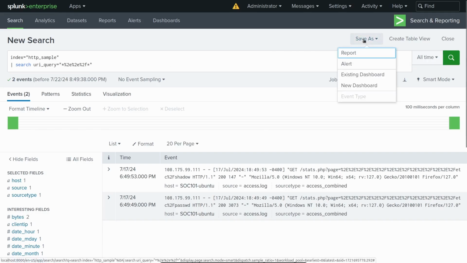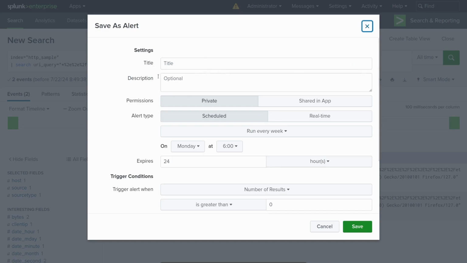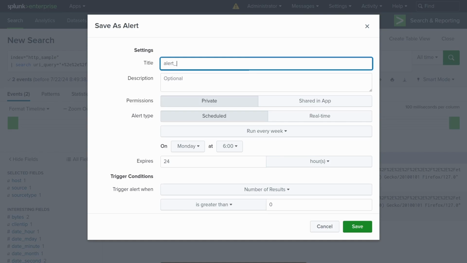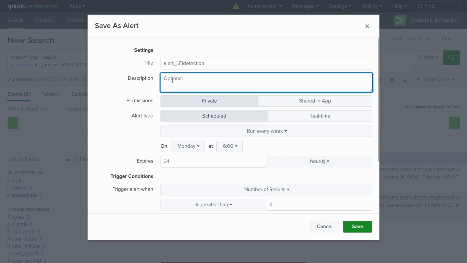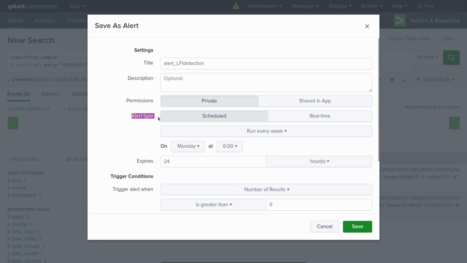Once we've identified and tested out our alert query, we can click on Save As again, and this time we can go down to Alert. We'll be given a number of different options to set up our alert. For the title here, I'm just going to call it something simple like alert_LFI detection. I'll leave description as optional. Under the alert type here, you can see we have either scheduled or real time. This will define how often Splunk will search this query and pull back events to see if any activity or events match our conditions.